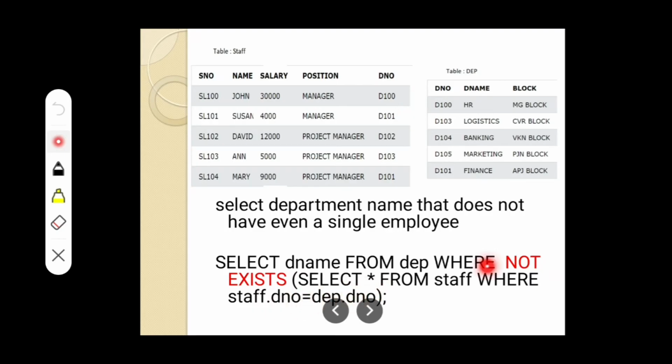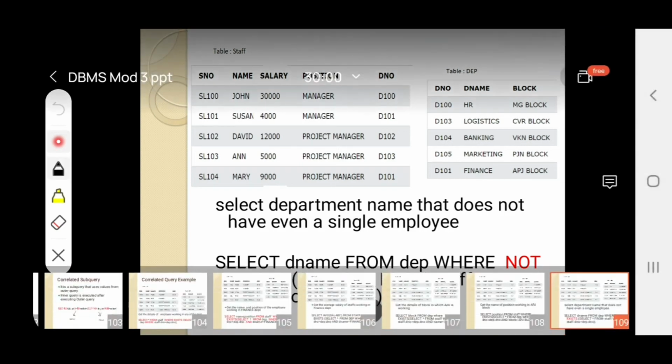Since a match is found, and here the condition is NOT EXISTS, we don't want any match. Since a match is found, it will return false. That means this HR will not be printed.